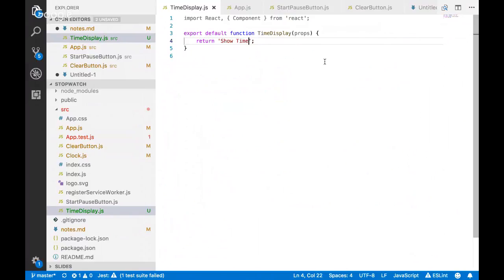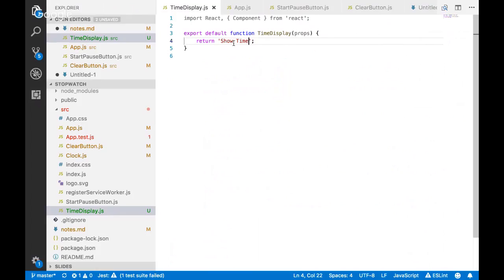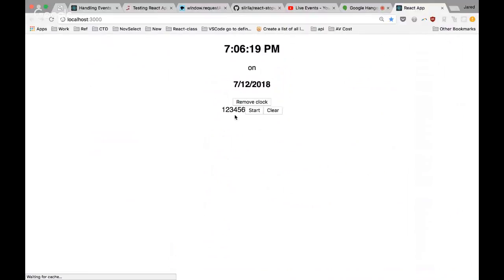I'm sorry, can you give the directions again? Yeah, so what I want to do is let's change this over. Right now it says show time here. Imagine that what it'll show is whatever the time prop is that you're passing into it. I could change that right now, like 1, 2, 3, 4, 5, 6, but that's not the right way to have it change over. We want to just show the time.